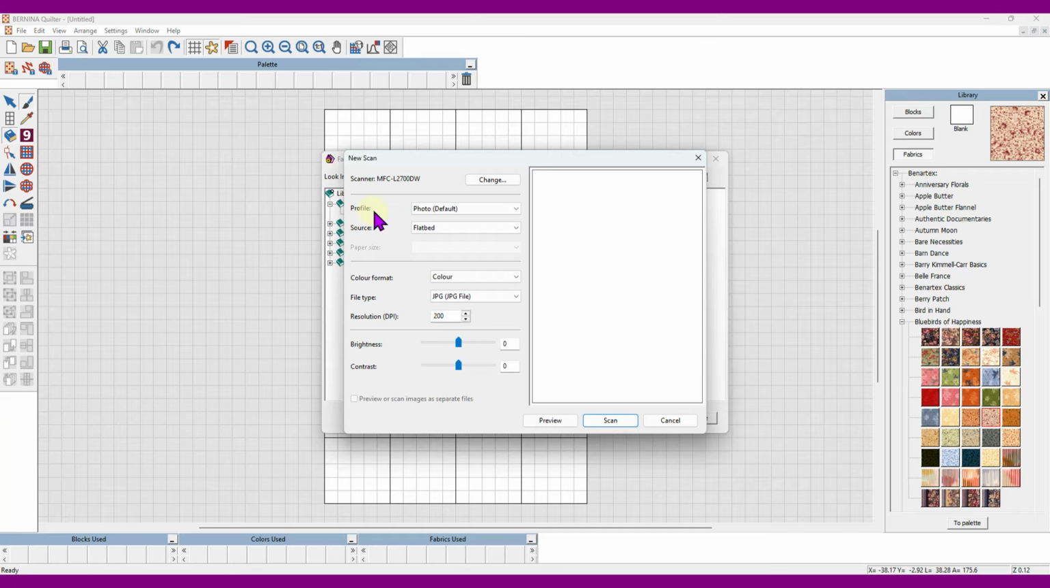So we want to do photo because we want a coloured scan, and we want it as detailed as possible. Basically, you either have document or a photo. Document would be black and white. So it's a flatbed scanner. I'm not worried about the paper size, that's blanked out anyway. The colour format, we want colour, and we want a JPEG file.